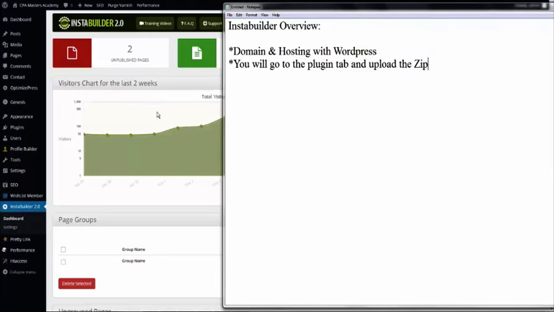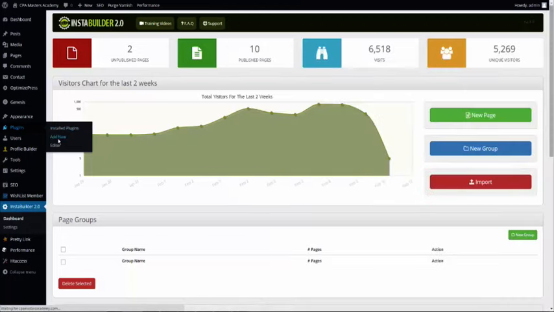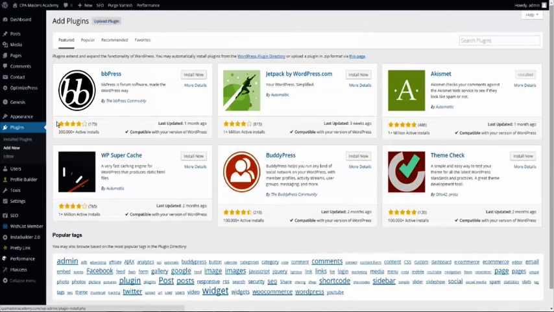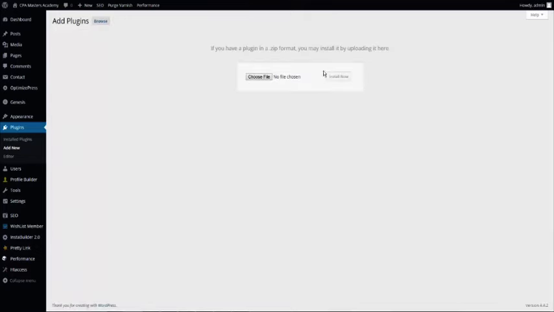So I'm assuming the first step is to get InstaBuilder, and you're going to get a zip file. Then you're going to come over here to the plugins tab in your WordPress and click Add New. I'm assuming you guys know how to do this already, so I'm just going to briefly go over it. Then you're just going to click on Upload Plugin and upload it just like you would any type of plugin, and that's it. All right, so that should work for you.